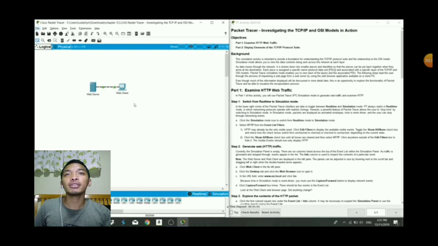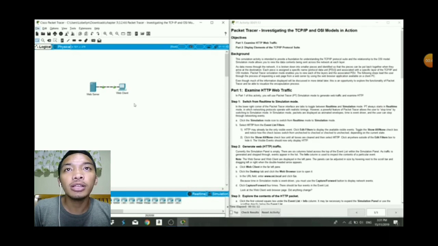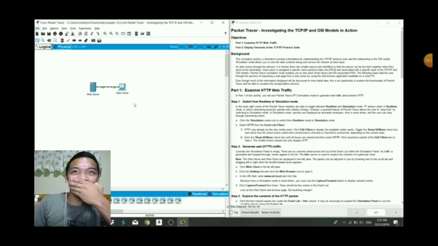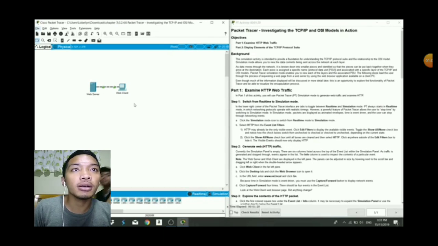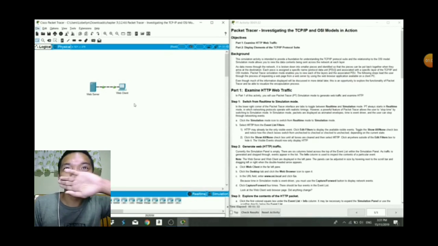So, background. This simulation activity is intended to provide a foundation for understanding the TCP/IP protocol suite and its relationship to the OSI model. Simulation mode allows you to view the data contents being sent across the network at each layer. As data moves through the network, it is broken down into smaller pieces and identified so that the pieces can be put back together when they arrive at their destination. Each piece is assigned a specific name.